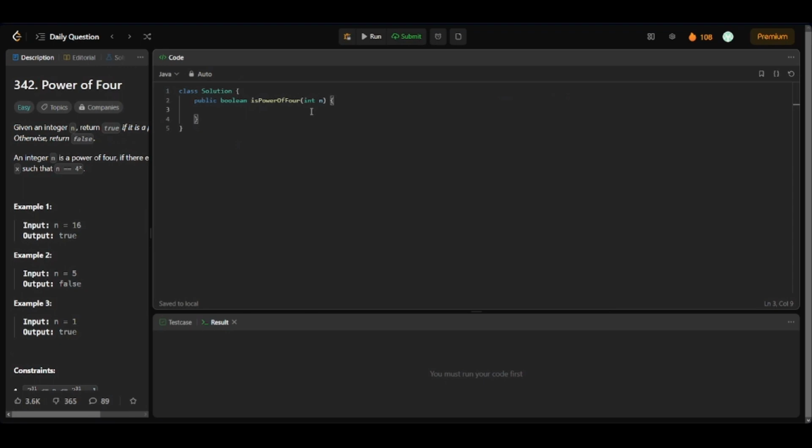We'll be just checking: return n should be greater than 0, and n AND n minus 1 should equal 0, and n AND 0x55555555 should be equal to n. If these three conditions are satisfied, that means the number is a power of 4. Now let's submit it.